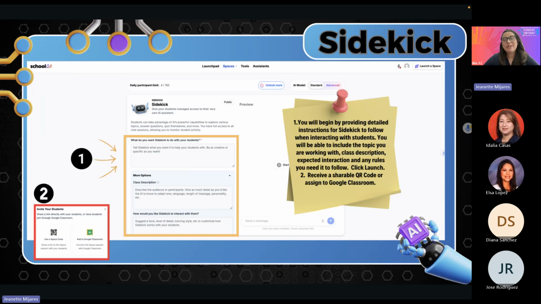And then you're also able to set rules. So for example, if you say, do not answer any questions that are not related to the topic, because sometimes students can ask silly questions, maybe like, what's Superman's favorite color? And Sidekick might be able to answer that, as compared to if you set that as a restriction, it will not. So I think that's really, really neat.